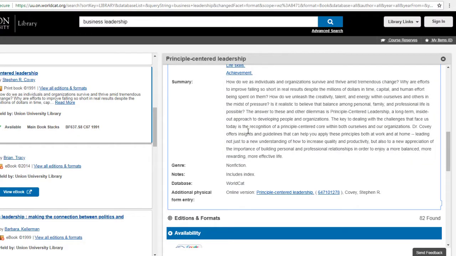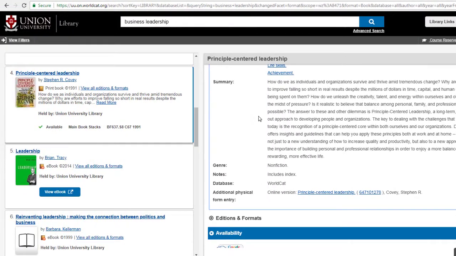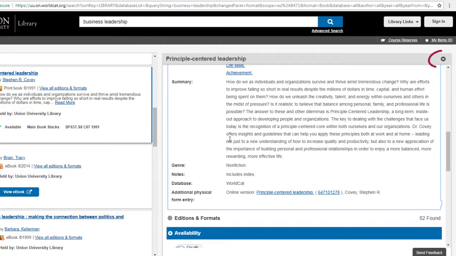The list of results from your search are still visible on the left, making it easy for you to search through the results. Click the X on the right-hand corner of a singular title to maximize the list of results.